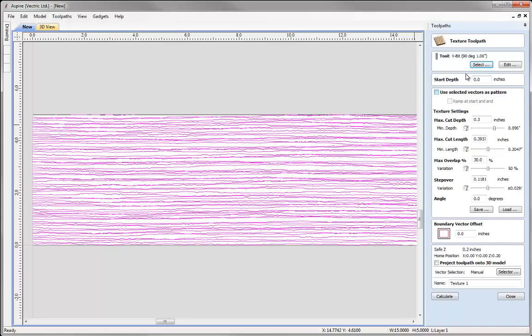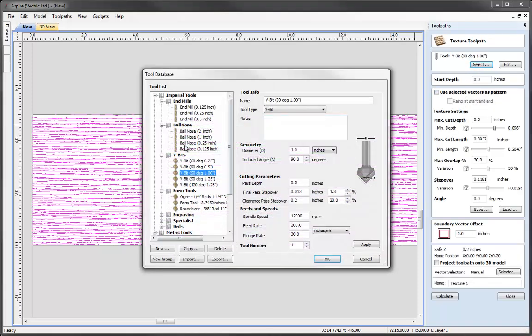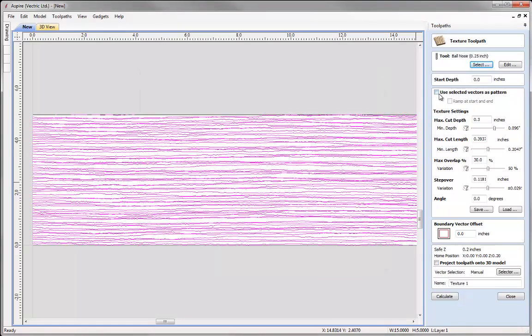the texturing toolpath option. Now again, I'm just going to choose my 1/4 inch ball nose tool to start with. I may just change that pass depth to 1/4 inch and press apply, OK. And then I'm going to use this option here which says use selected vectors as the pattern, and then we can go ahead and specify our cut depths.